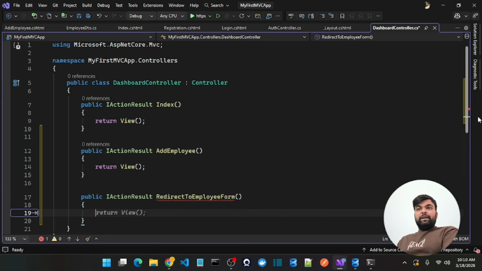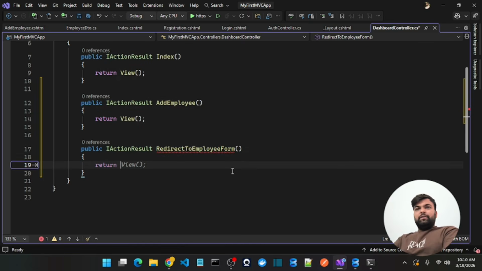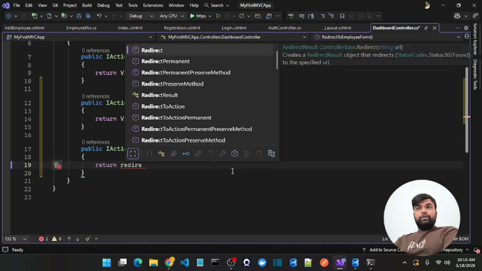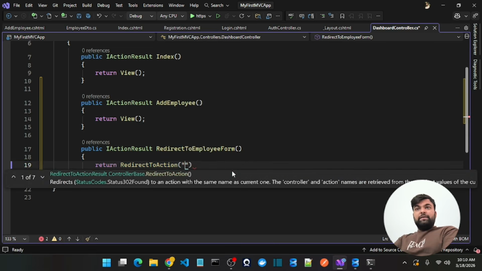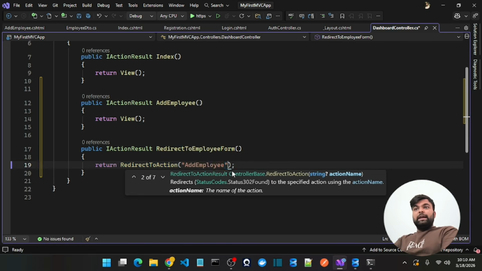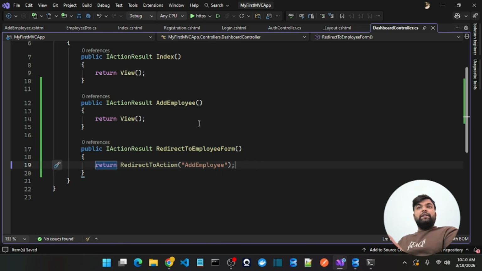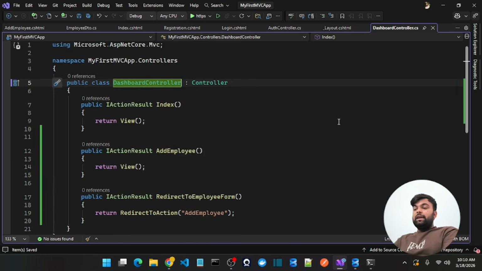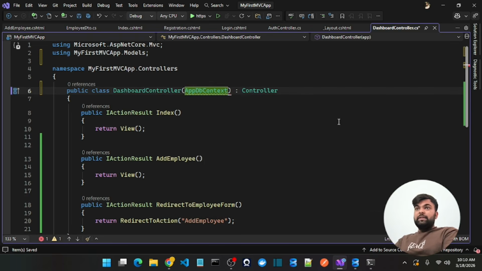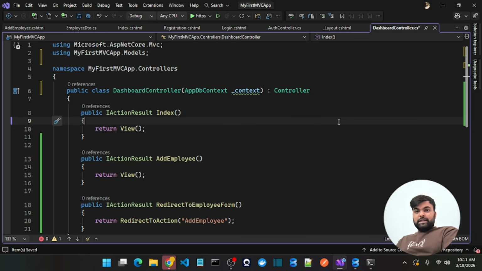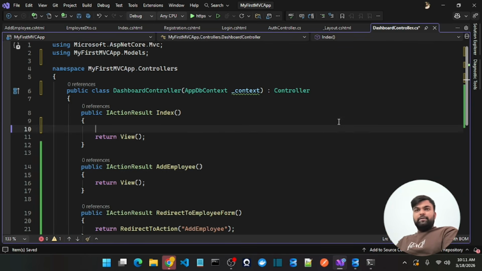Okay, so we have return RedirectToAction, and I want to redirect to the add employee form. So in such a way we have added the things here. We have to initialize the app DbContext as well, underscore context. Guys, I am going a little bit faster because we have understood all the things in the login and registration scenario. So I hope you will cooperate with me.